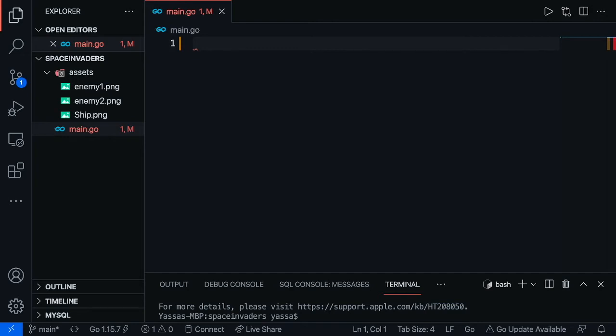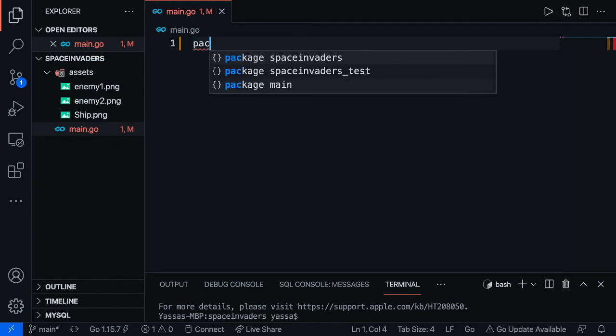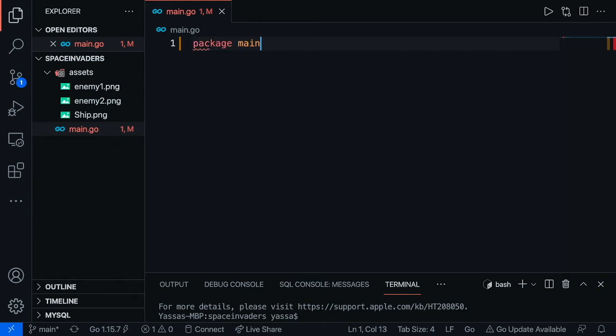Alright, the first thing we're going to want to add is our black screen. This black screen is just going to be the background in which the player is going to play. So, to do this, first of all, let's open up a file and just call it main.go. Make sure you installed your assets, by the way, because that's the thing that we're going to do next. We're going to add in our player.